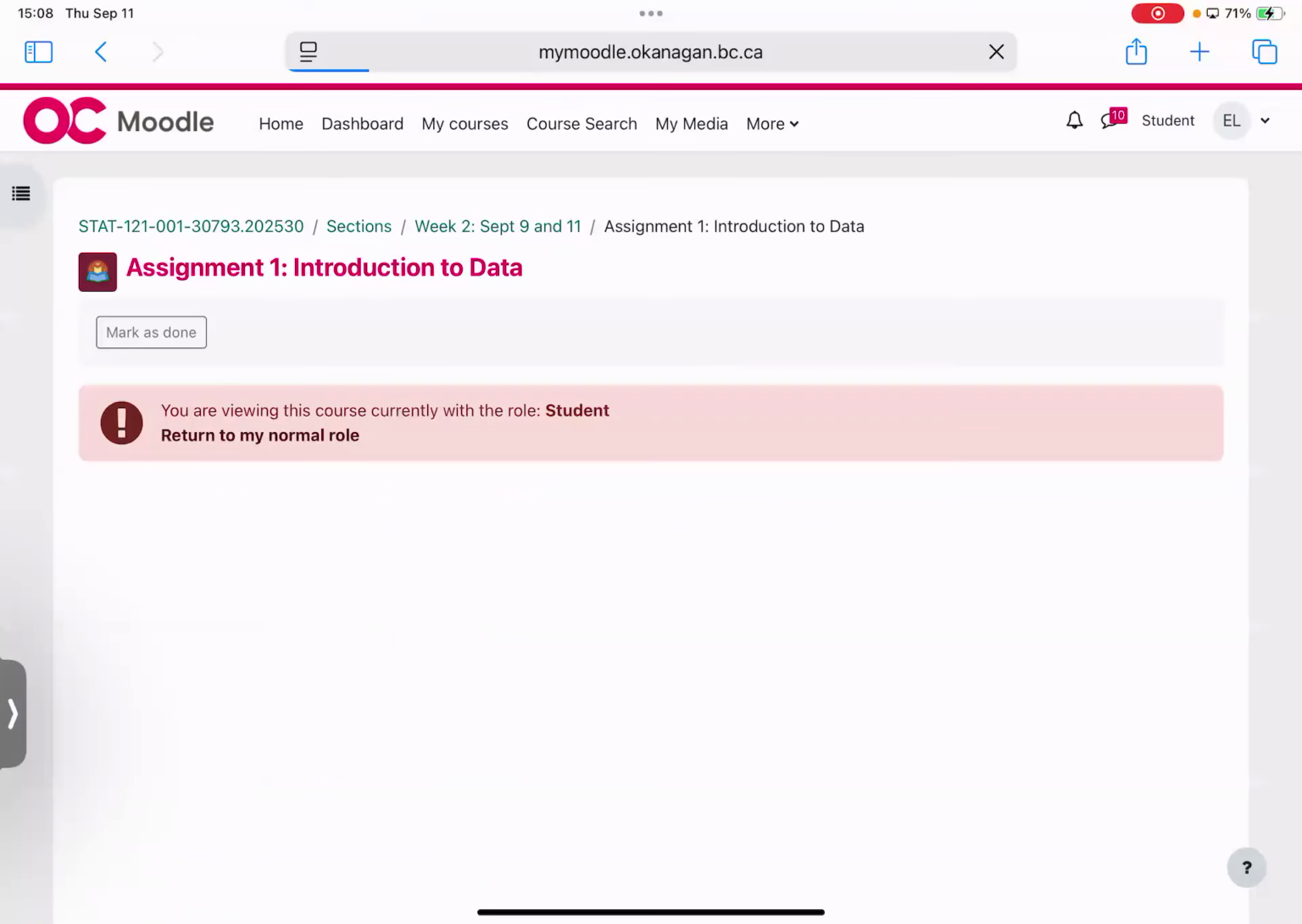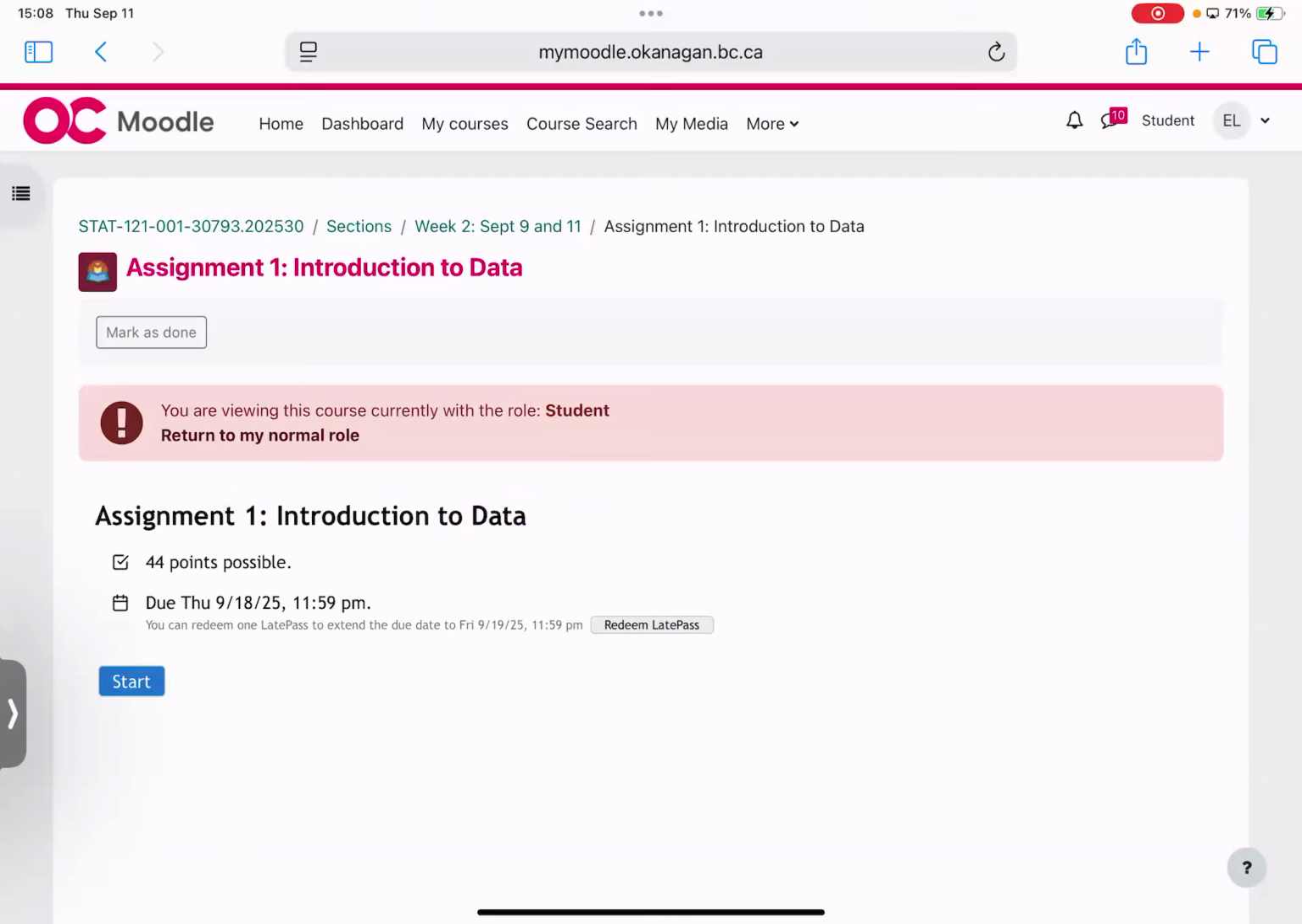So if you click on it, it'll tell you the due date, which is on Thursday next week. So from the time that I post it, I give you at least a week. Sometimes more if it works out that way. But in general, you'll have a week to work on these assignments.